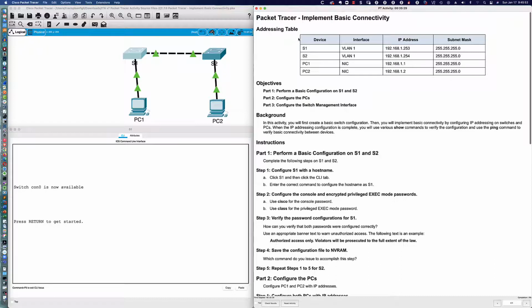As you can see over here, we have our addressing table, which is going to be very important for this activity because the type of basic connectivity that we're going to be implementing is what you would refer to as remote connectivity. In other words, we're going to be using either Telnet or SSH to connect from the PC to the switch. And in order to do that, we need to have IP addresses assigned. And you can see here, we have our switch 1 and switch 2 IP addresses, along with the IP addresses of PC 1 and PC 2.